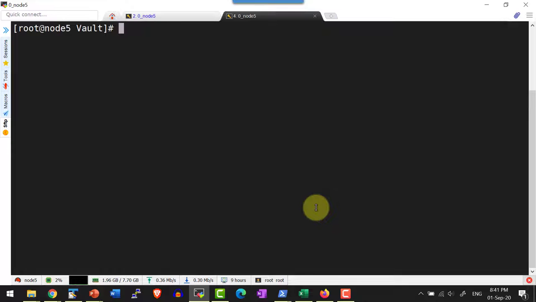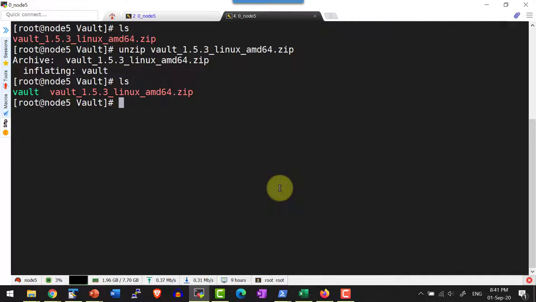I'm going to download the zip file. In Linux also, it will be a zip file. I can unzip and it is going to have a single executable file. It's going to provide me a single executable file, Vault. I can add this particular path as a part of the bashrc file so that I can execute the command Vault from any location. Let me go ahead and edit the bashrc file.